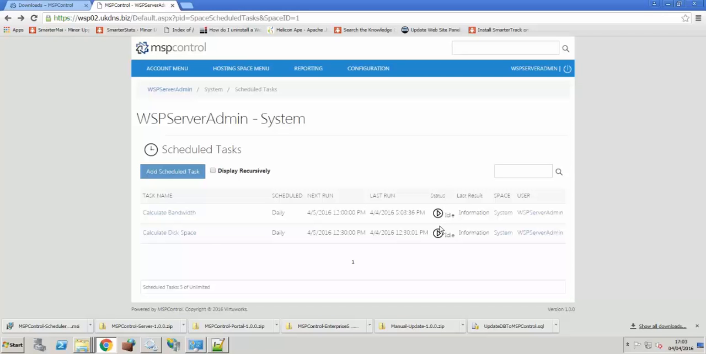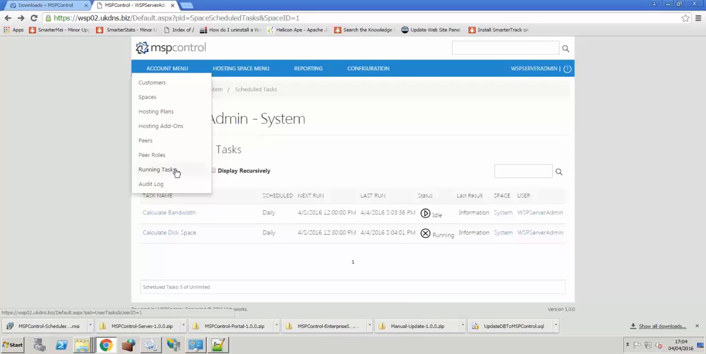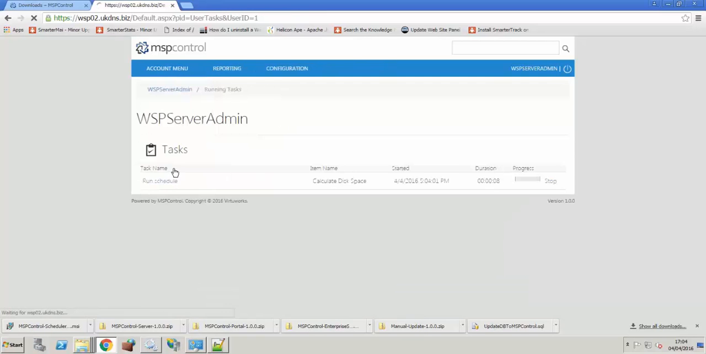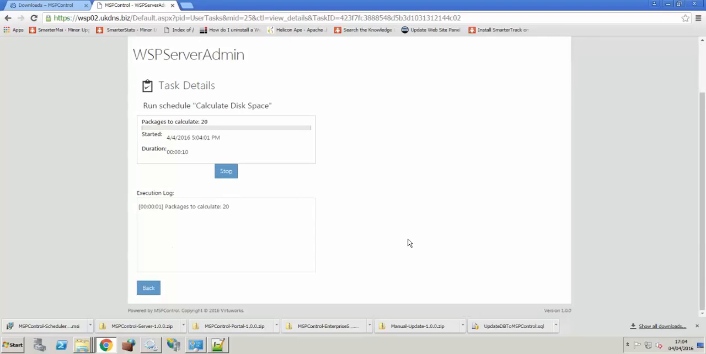and click Start on one of your tasks, for example disk space. So it should go to running. Straight away it shouldn't change back to idle, it should stay on running, and click running tasks from the accounts menu. And then you should see a screen similar to this. If you see error messages appear, it means something's gone wrong.